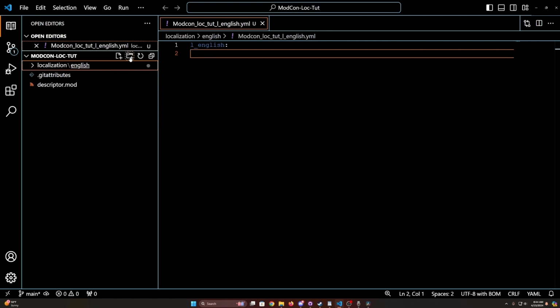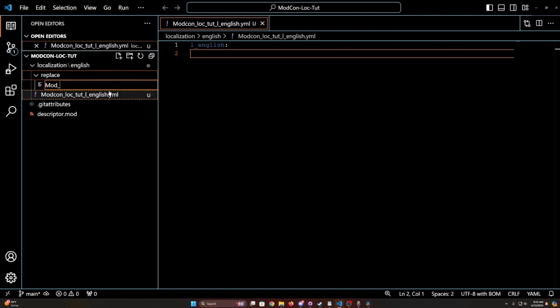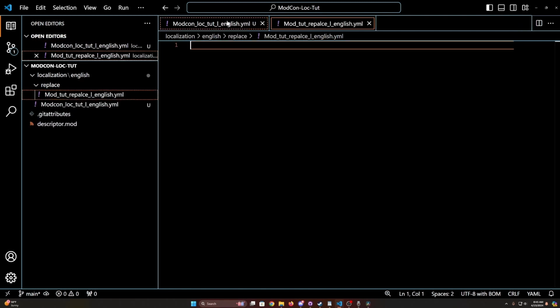It is important to note that if you are replacing localization from another mod or the base game, to create a replace folder. Any loc keys in this folder will override localization loaded by the game. Do not make regular files in here, they will not work properly.